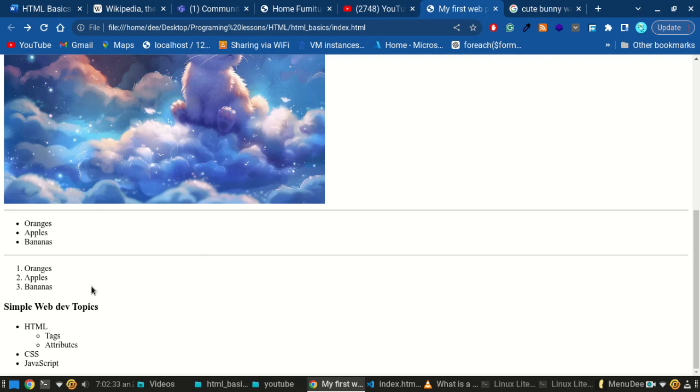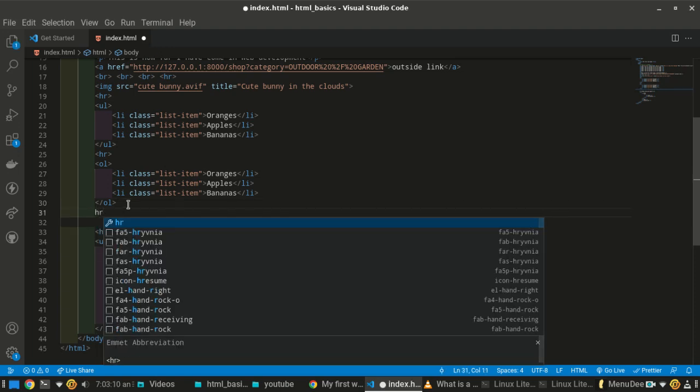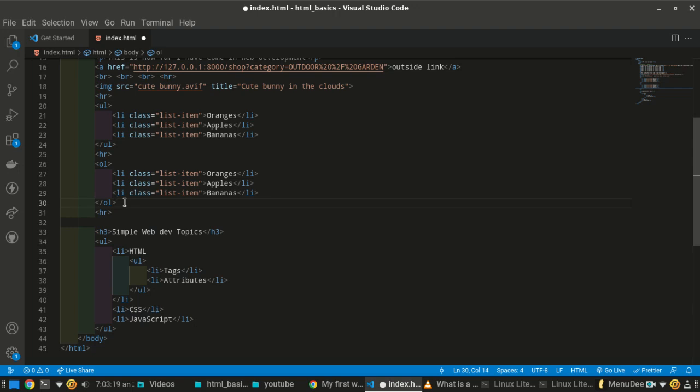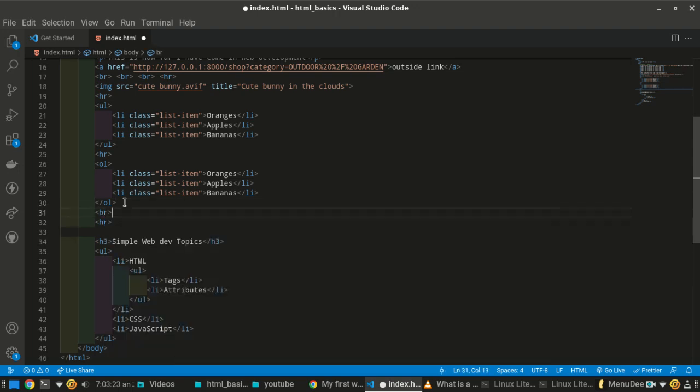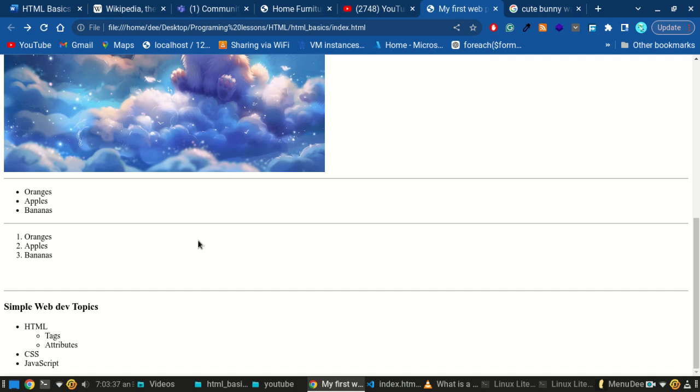So as you can see, we have simple web dev topics. Then we have the first one to be HTML, and then under that we have tags and attributes. Then we have the next item, which is CSS. Then the next one, which is JavaScript, which doesn't have any further breakdowns. You get it? So this is the idea of a nested list. Let's put something here to differentiate.